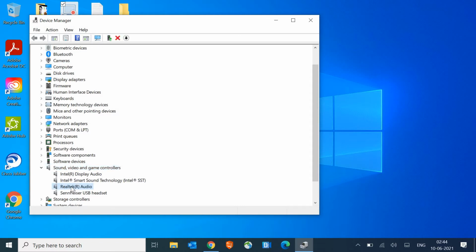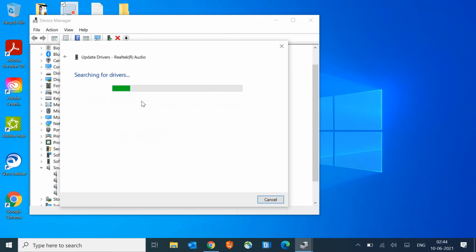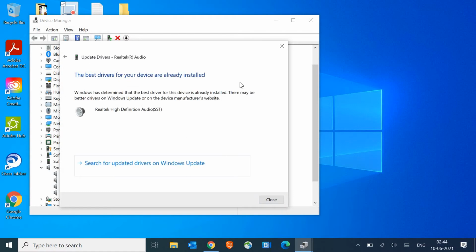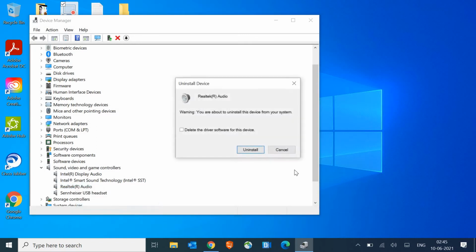Now here we need to right click and then click on Update driver. You will get two options, search automatically or browse my computer. So first we will click on search automatically, and if it says the best driver is already installed, we will simply close this, and again right click and click on Uninstall.